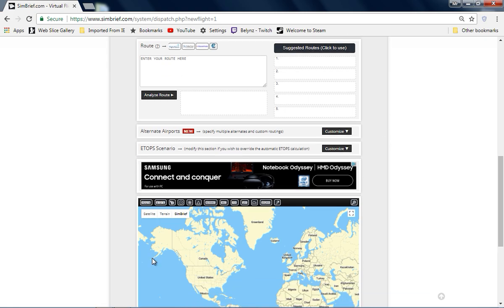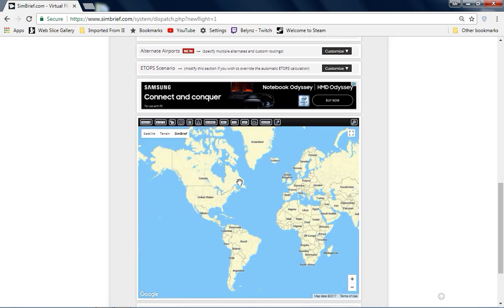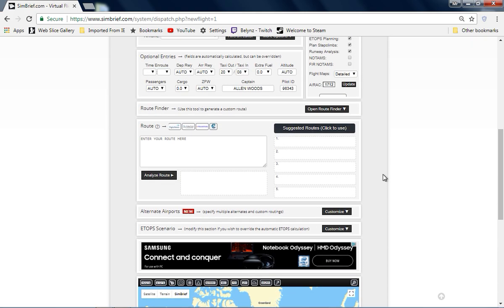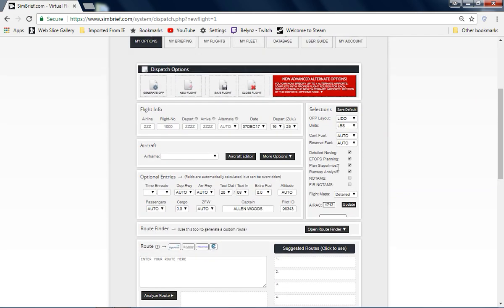ETOPS planning is basically, in a nutshell, the computer figures out, if you do transatlantic flights, how far you are from a spot where you can land in an emergency. It puts a circle here, from the time you leave to your next spot, to tell you how far you are, as I understand it. You have to do research on that. Usually I don't fly transatlantic flights, so a lot of times I have that unchecked. You can do research on it.